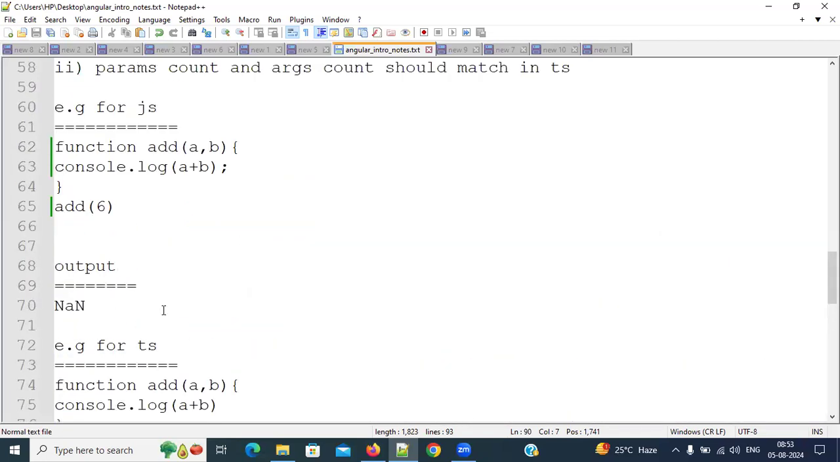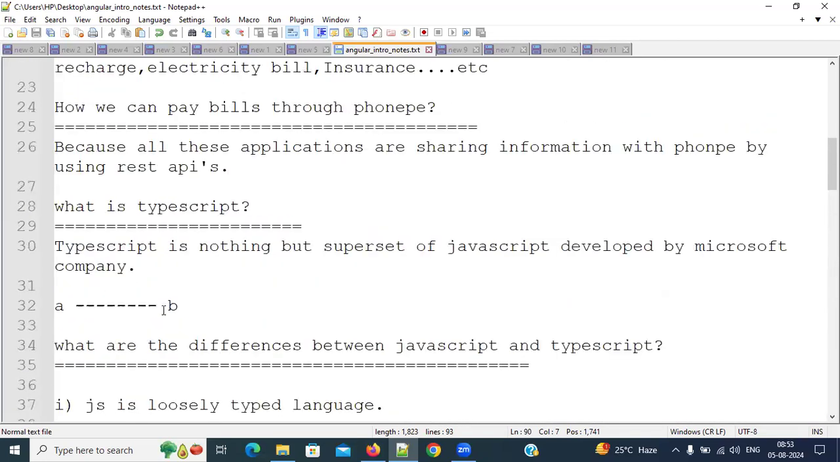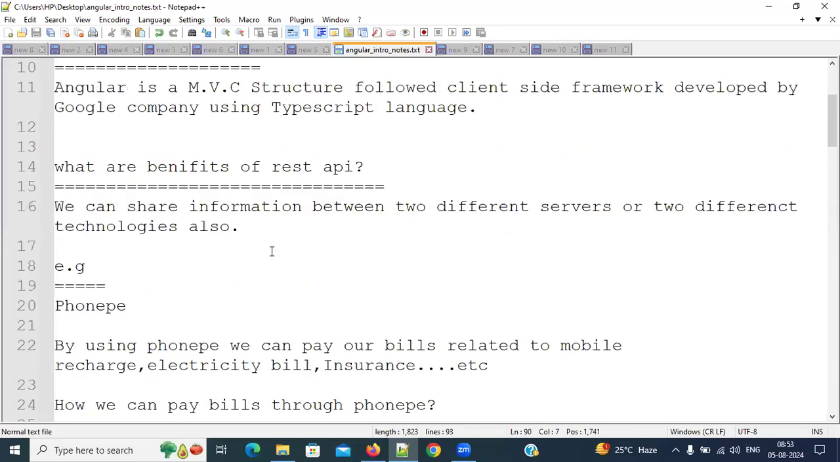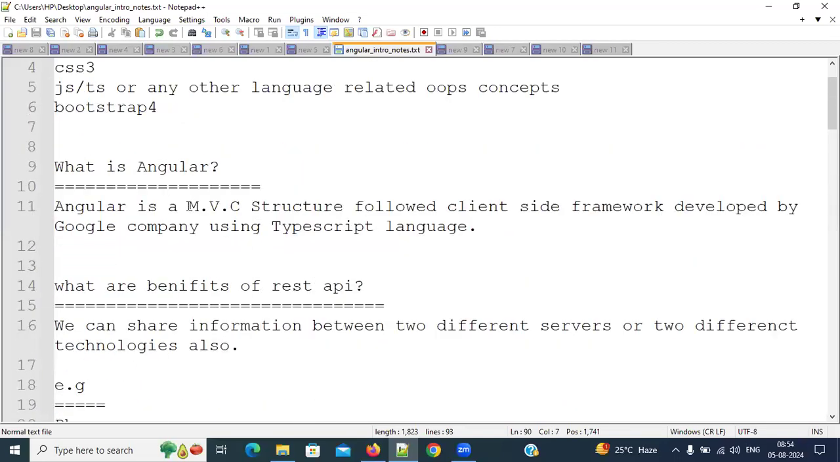Unfortunately, there is no time to discuss the MVC structure. So in tomorrow's class I will discuss the MVC structure. What is that, everybody? MVC structure. Once this is completed, I will start the TypeScript classes. Okay, everybody, so that's it. This is about today's class.